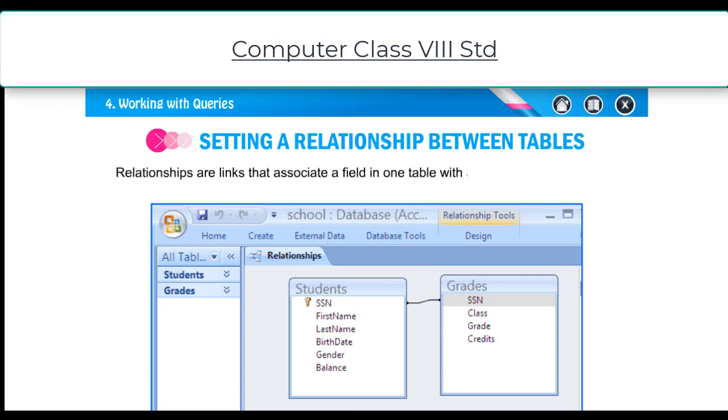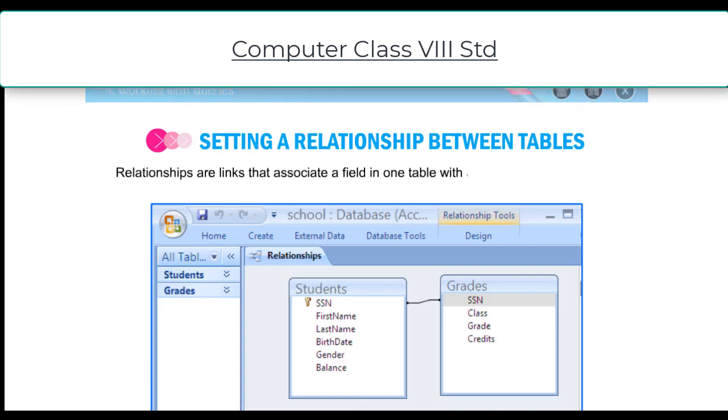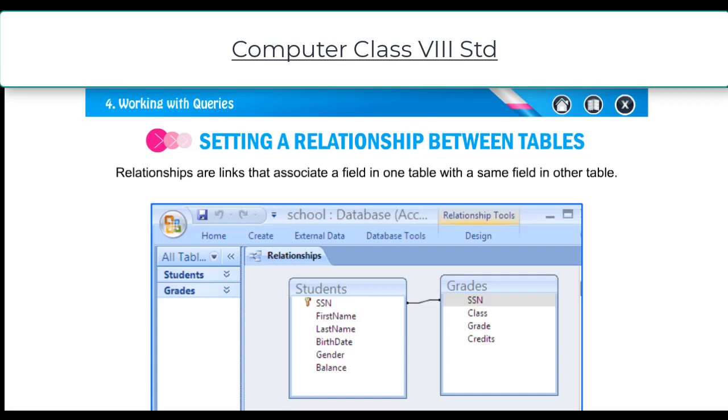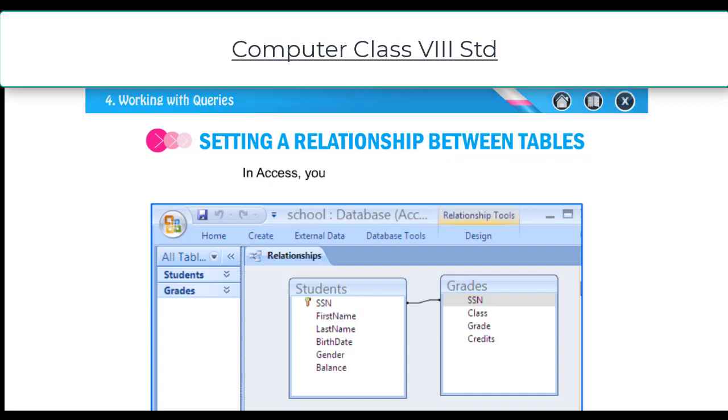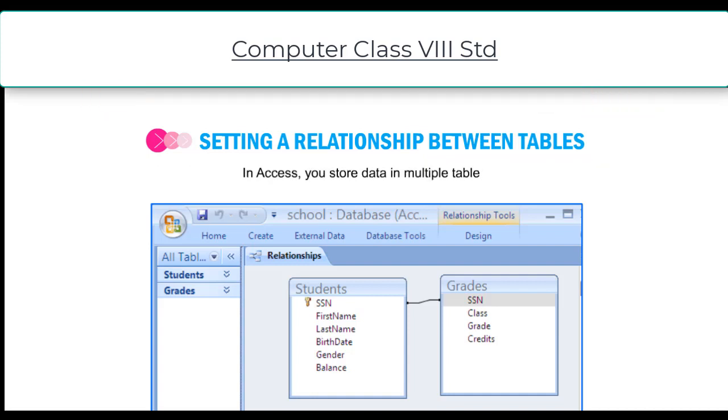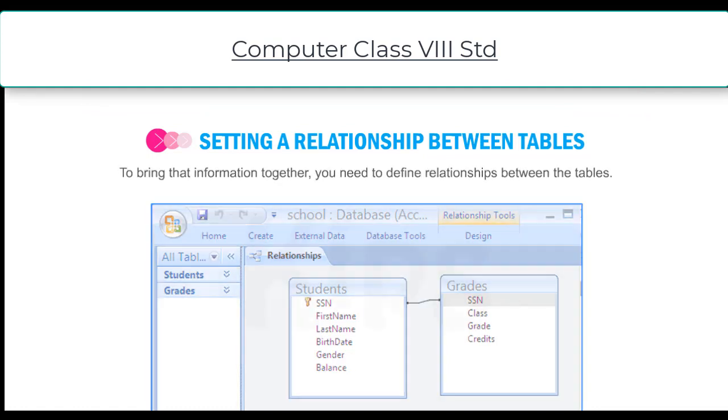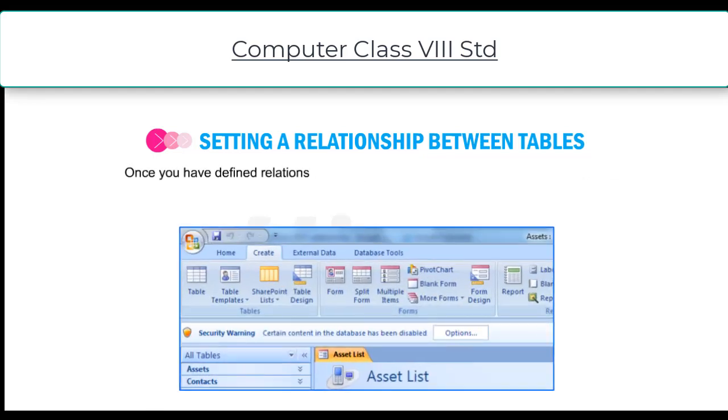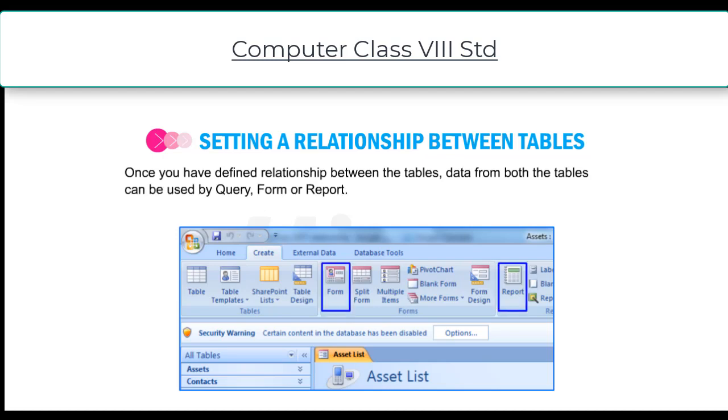Alright, so let's proceed. So relationships are links that associate a field in one table with another field in another table. In Excel, you store data in multiple tables. To bring that information together, you need to define relationship between the tables. Once you have defined the relationship between the tables, data from both the tables can be used by the query, form, or report.